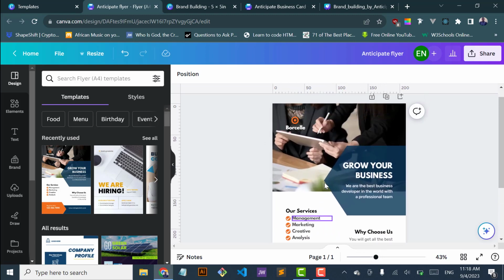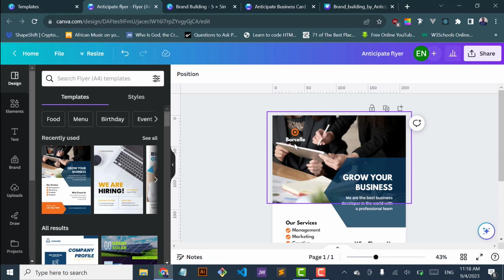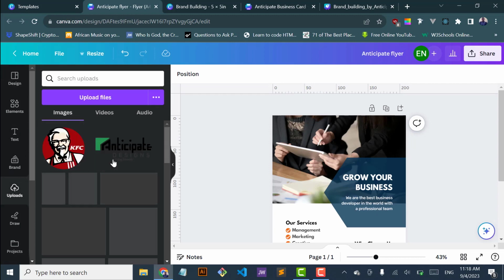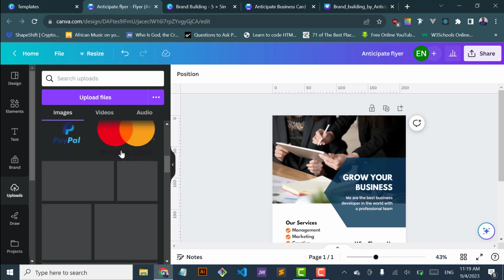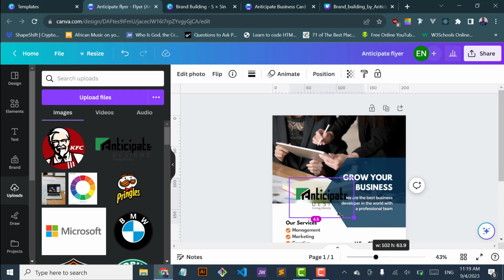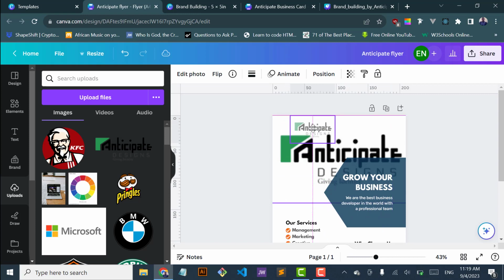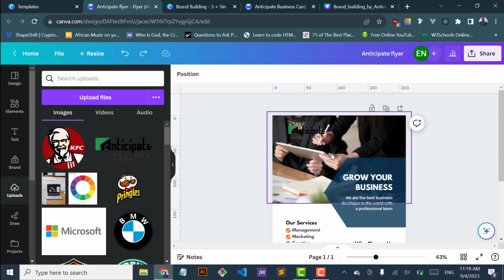So you see we already have a template, a nice looking template. All you have to do is change your logo. So to change the logo, go to your uploads, look for your logo. If it's not here, you have to scroll down before you get it. So I'm going to click on my logo, resize it. If you take it to, you see, if I leave it now, it will replace that picture. I don't want it to do that, so Ctrl Z.